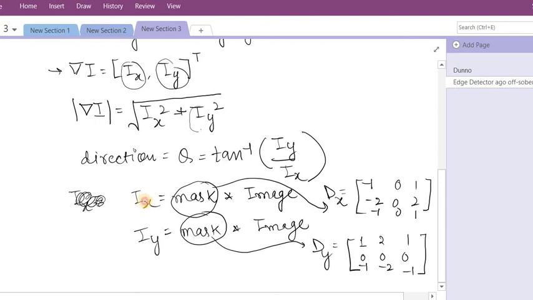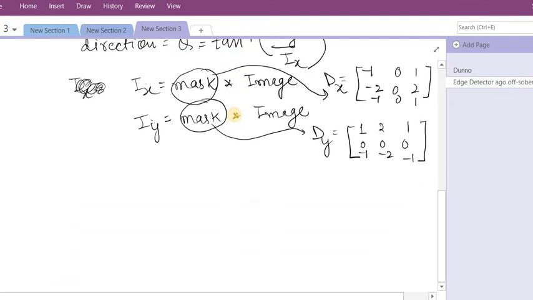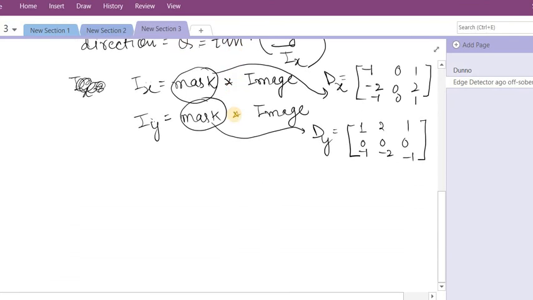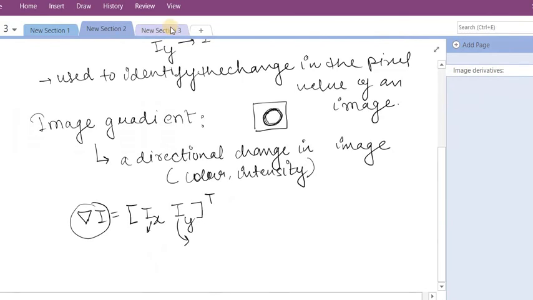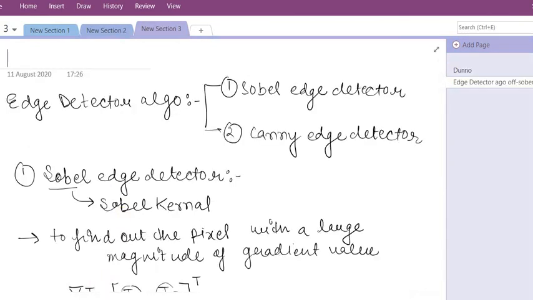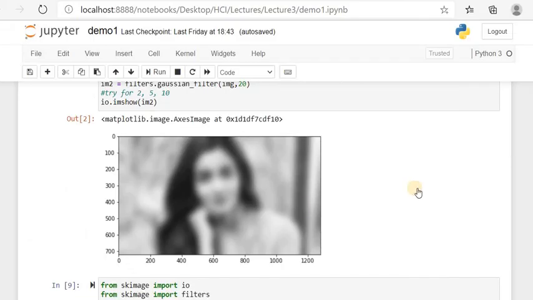You can calculate Ix and Iy. From this Ix and Iy you can calculate the magnitude. From that magnitude you can also calculate the value of theta, and that way your Sobel edge detector will work. Also, first you have to convert your color space image into a grayscale image. With a Python library it is very simple to implement, like this.